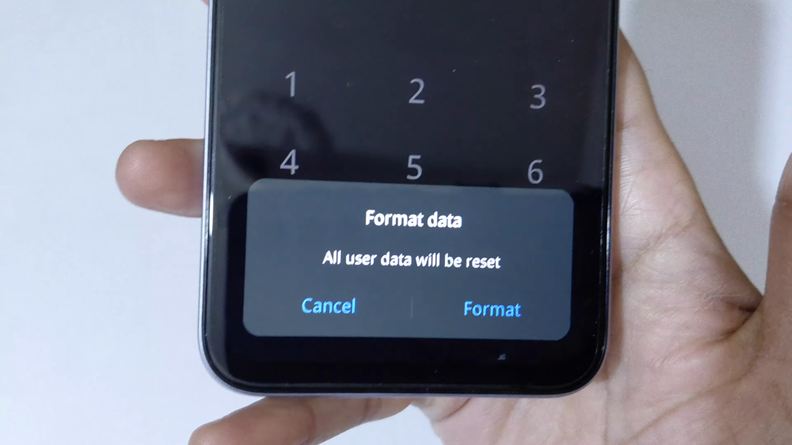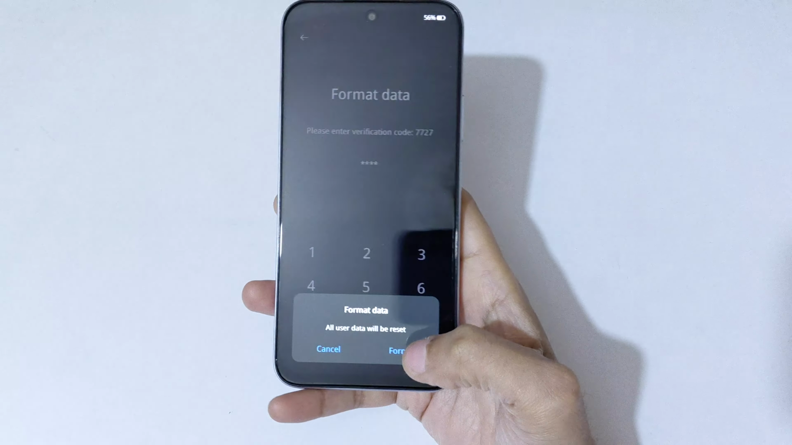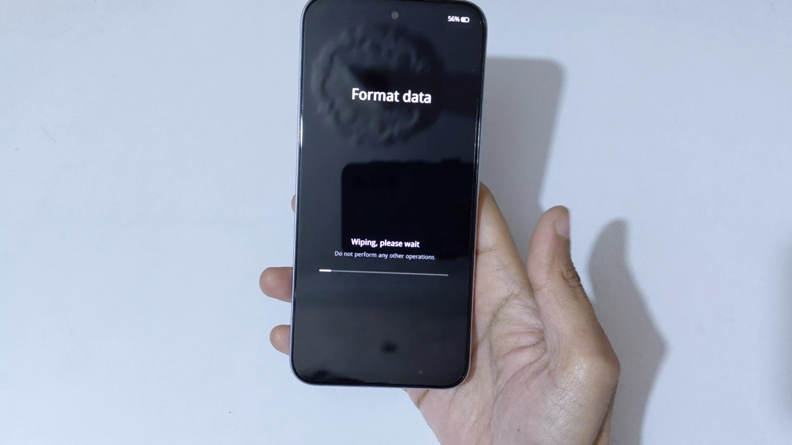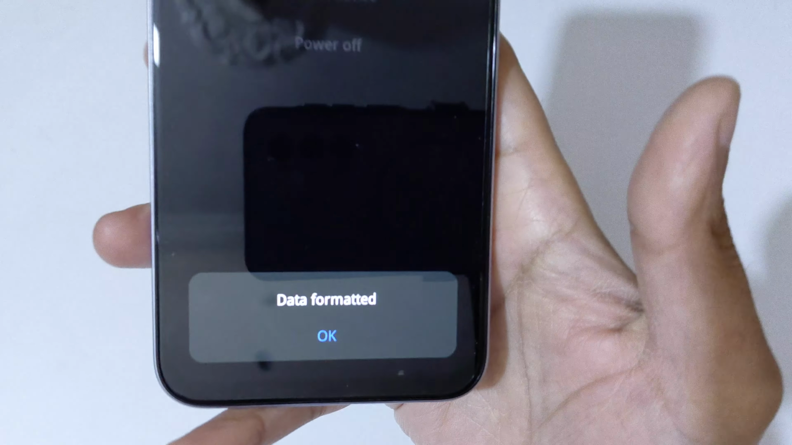7727. So you can see on the bottom format data, all user data will be reset. So now tap on format. As you can see wiping, please wait. Okay, now you can see data formatted.